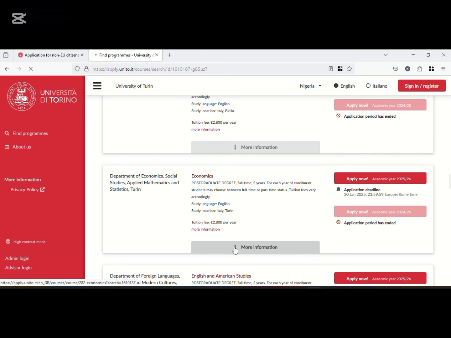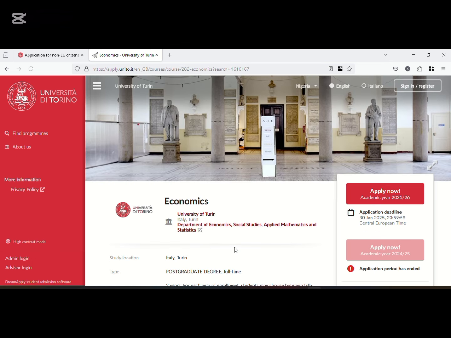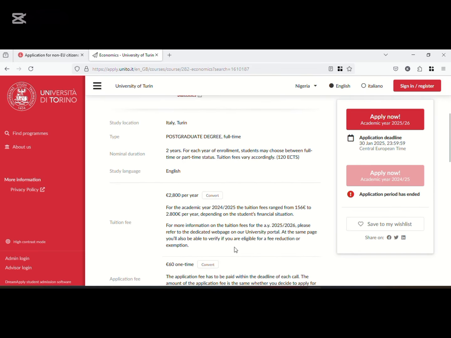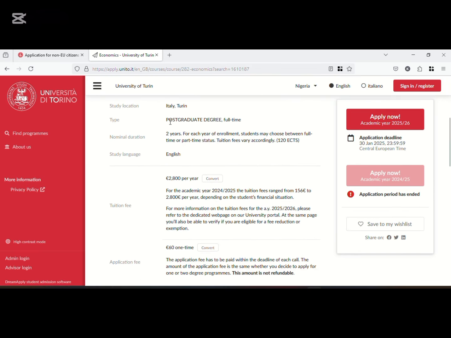So we clicked more information. Let's just see what it requires. Please, guys, it's very important at this point, make sure you read the requirements. It's very, very important. Go through this page and read the requirements. You see, it's a 2-year program in English language. I already explained the tuition fee, which I will also explain as we go further.